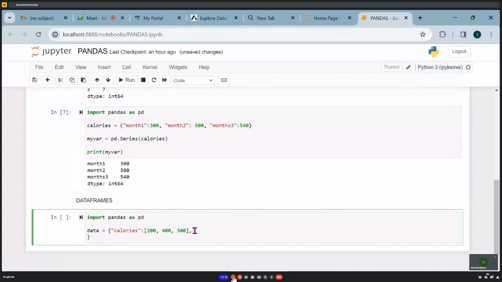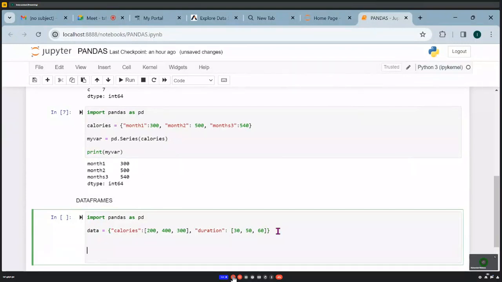Then let's say we have another variable. Let's call it duration. Then you can say the duration is, let's say maybe 30, 50, 60. So let me close it.